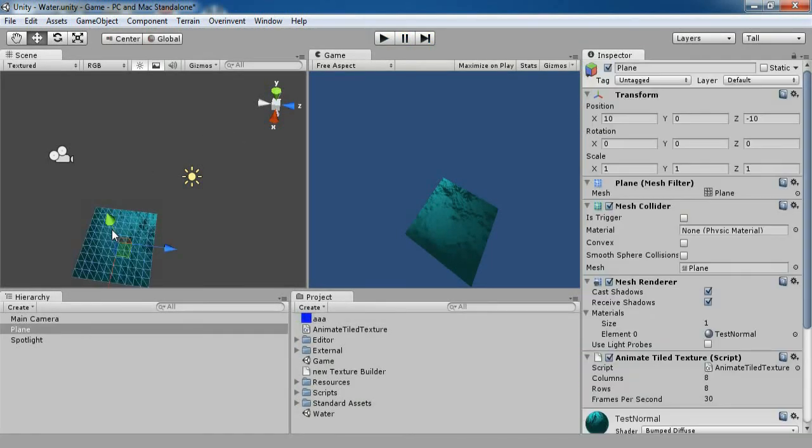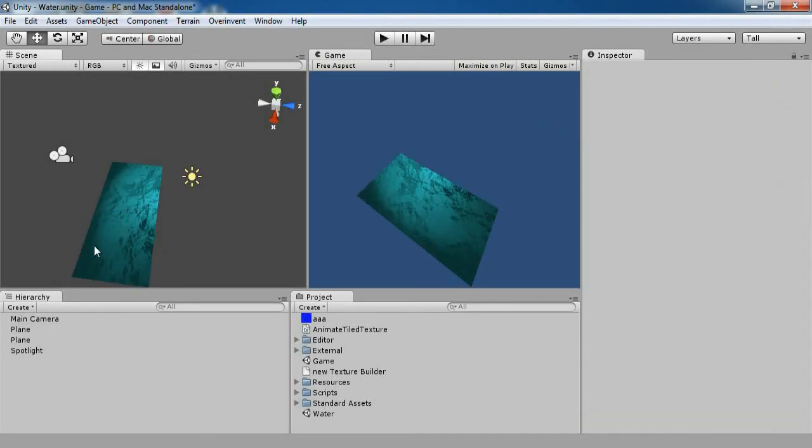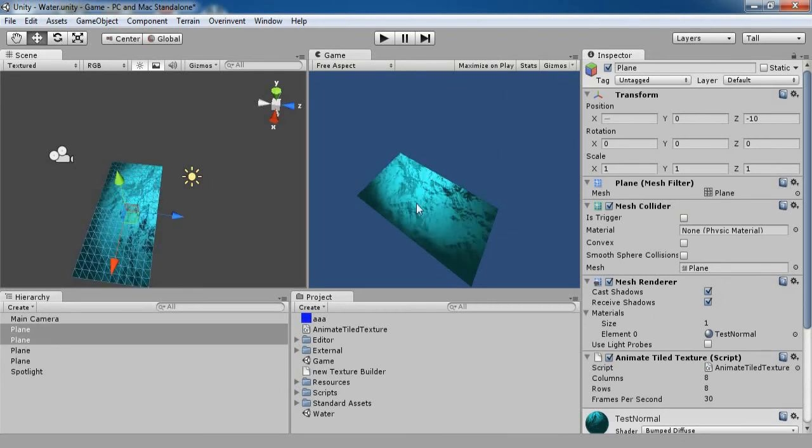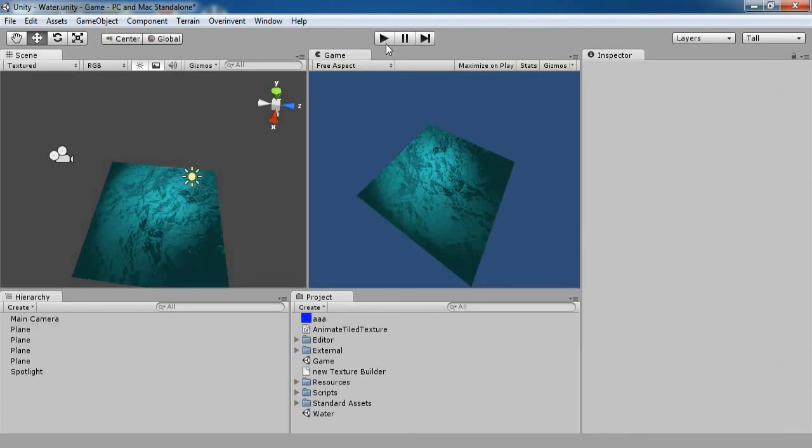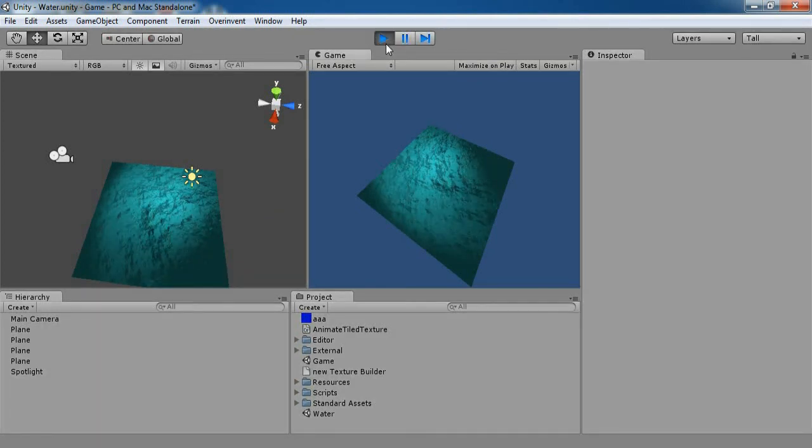Now let's see how the wrapping works by copying the plane. Now let's click play. There. A seamless animation, little reflection and transparency, and we have a nice ocean. If you need to change something and re-export the animation, it's easy. No need to make one from scratch.